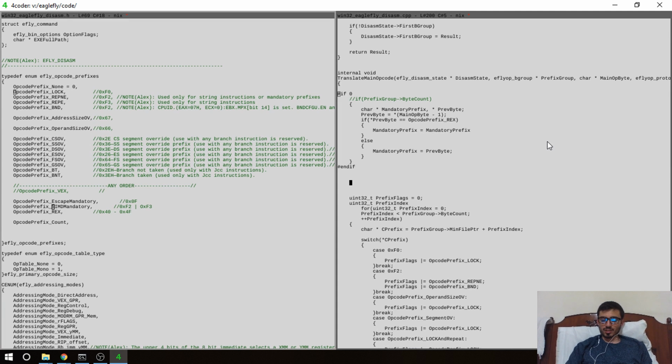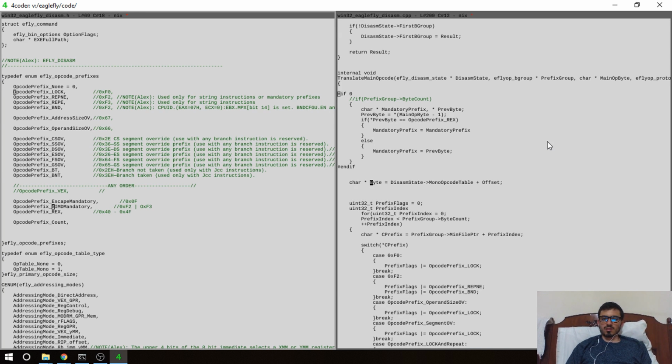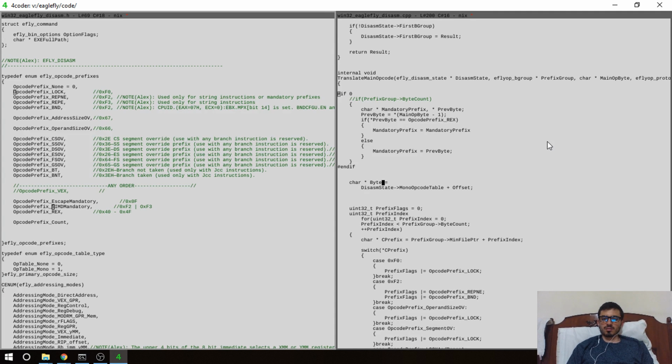We have to do it, of course, but first we can say, hey, we know the mandatory prefix, this is the byte. And I just want to say that I'm going to use the same state mono opcode table plus an offset, you know? Now, pretty much main opcode, main op byte. Okay.